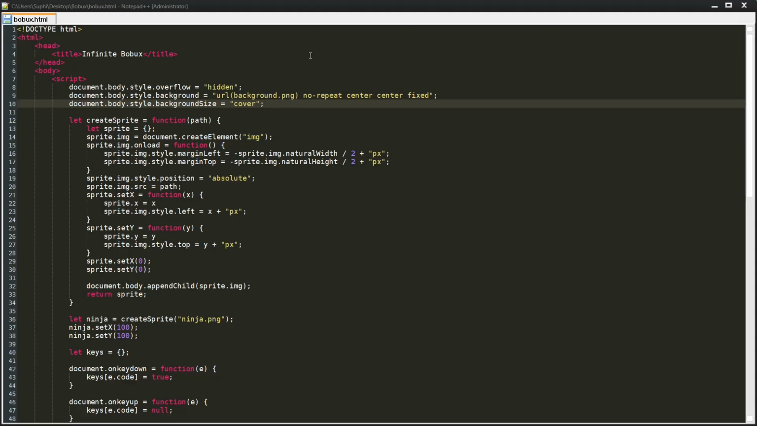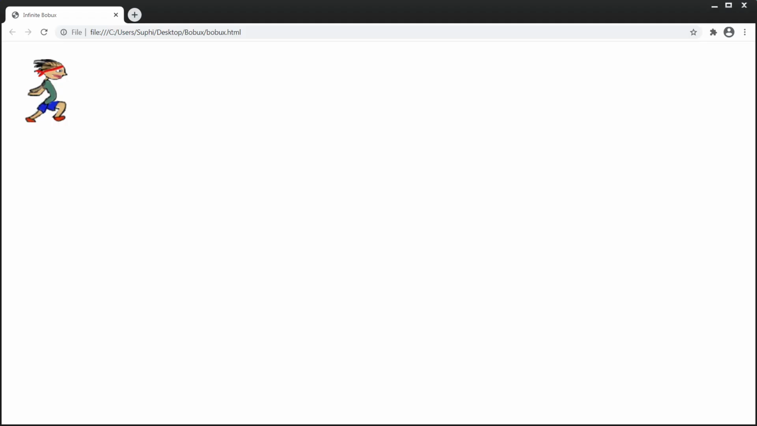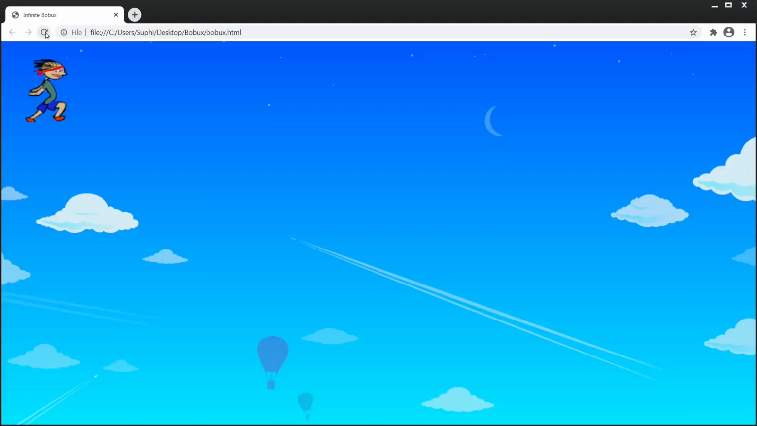Now in order to set the background image, I'm going to set the background to the background PNG, and I'm going to set the background to not repeat and have the background centered and fixed, and I'm going to set the background size to cover so it covers the entire page. Now if I refresh the page once again, we can see that we now have a background.